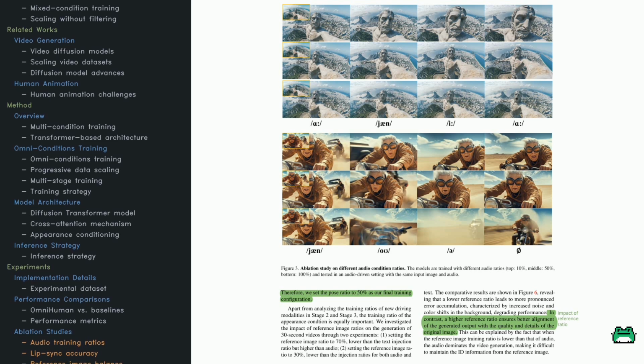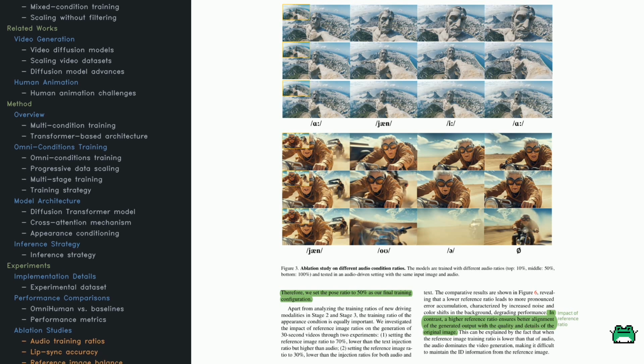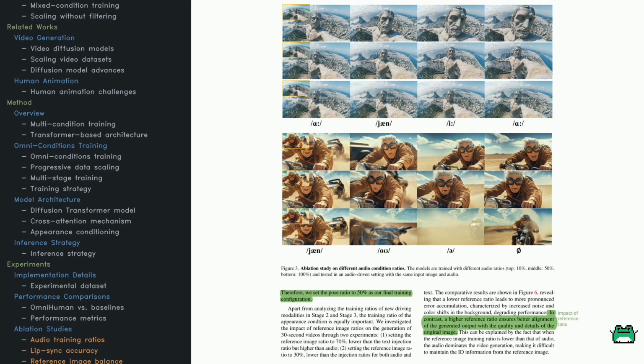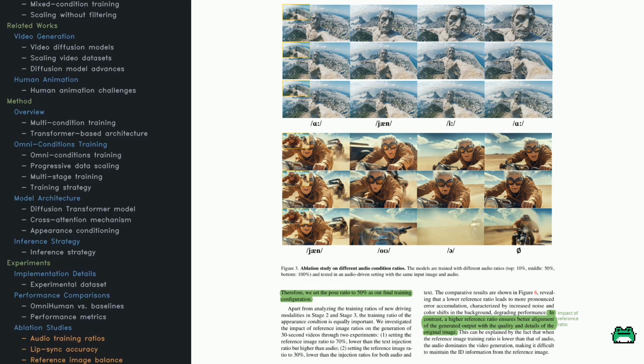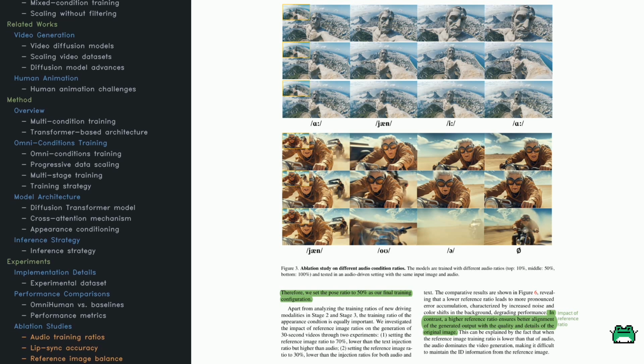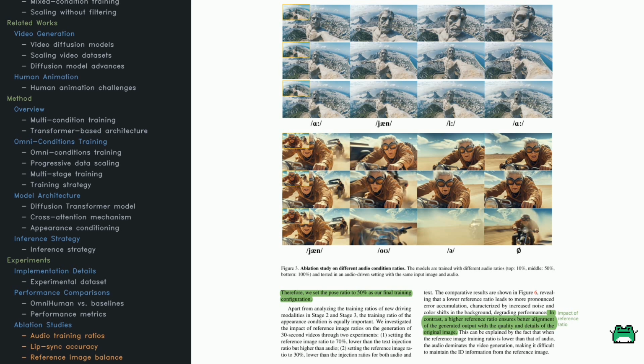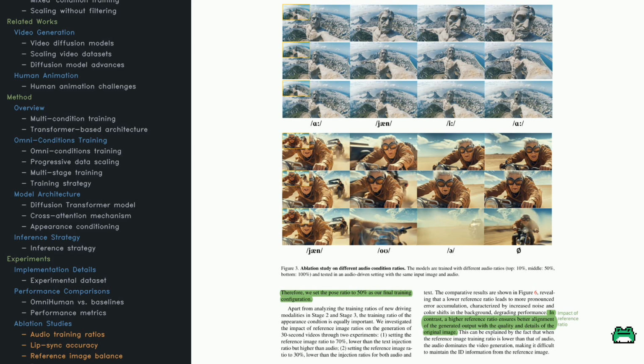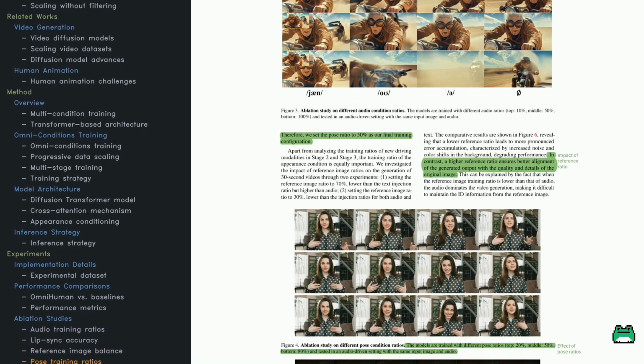The study also explores how the reference image training ratio affects animation quality. When too little reference image data is used, errors accumulate, causing artifacts like increased noise and background color shifts. On the flip side, when too much reference image data is used, the audio-driven motion becomes weaker, making it harder to maintain accurate lip syncing. These findings reinforce a core idea. Balancing training ratios is crucial for generating high-quality, natural-looking human animations.